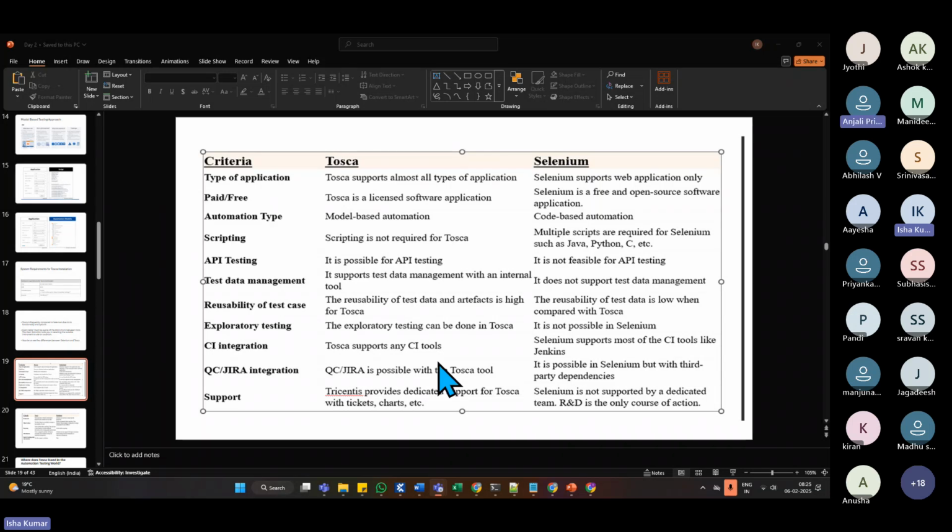Coming to Selenium, yes, Selenium is not supported by a dedicated team. R&D is the only course of action. You have to go on Google and type what the issue is. Maybe some top websites will respond to you. I don't remember exactly, so there you have to go and check what the issue is.